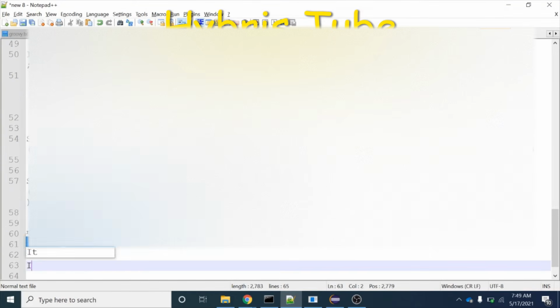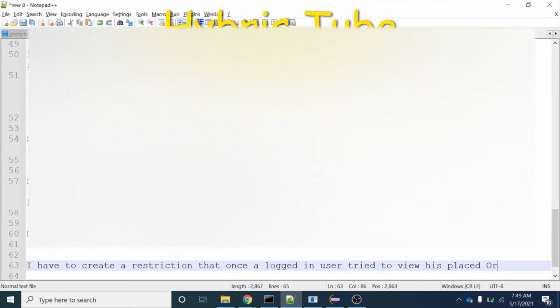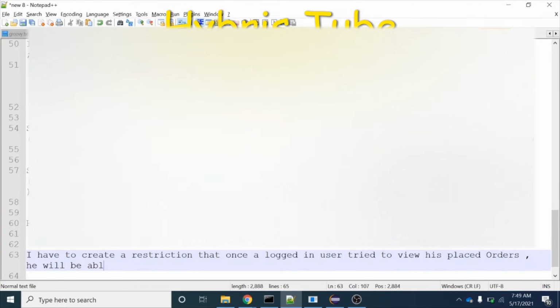I have to create a restriction that once a logged in user tries to view his placed orders, he will be able to see only those orders which are placed after 16th of May. So this is my condition.